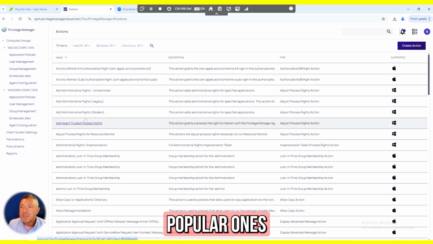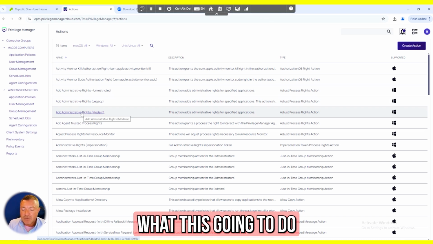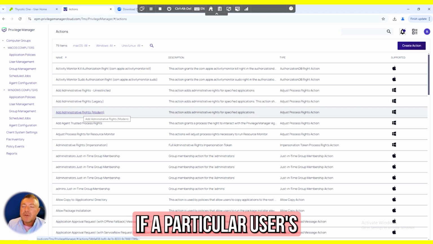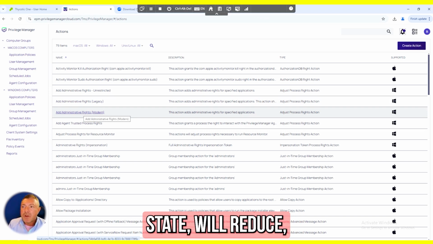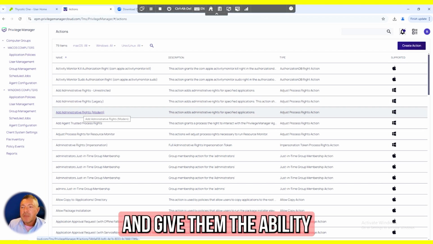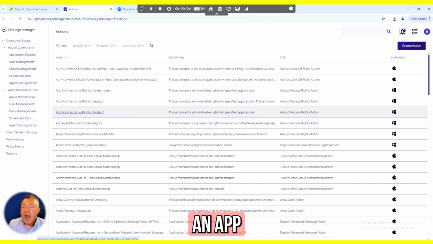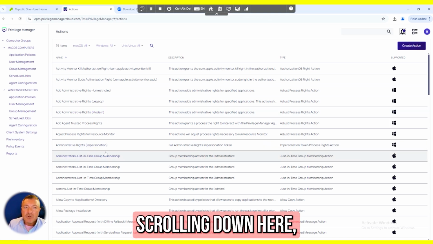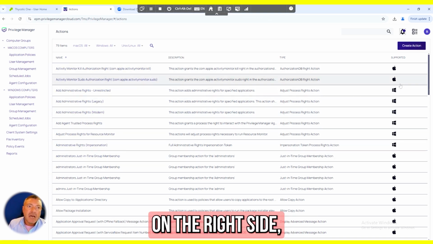Some of the more popular ones are add administrative rights. What that does, if a particular user is in a least privileged state, is elevate their process token and give them the ability to either install an app or run an app as an administrator.